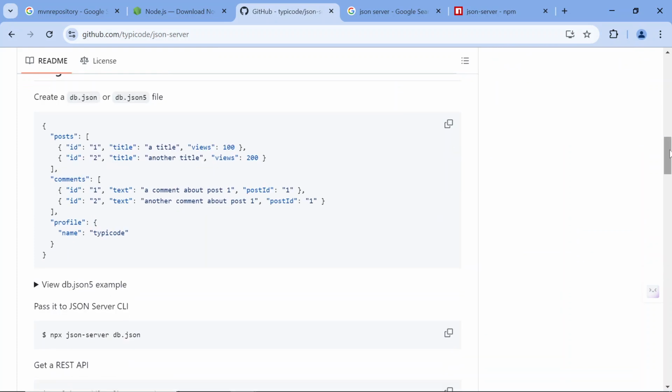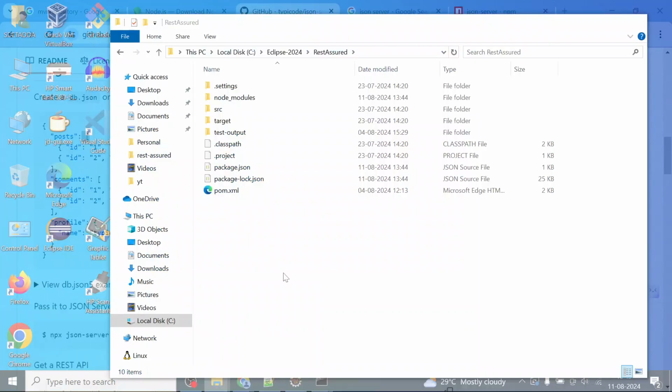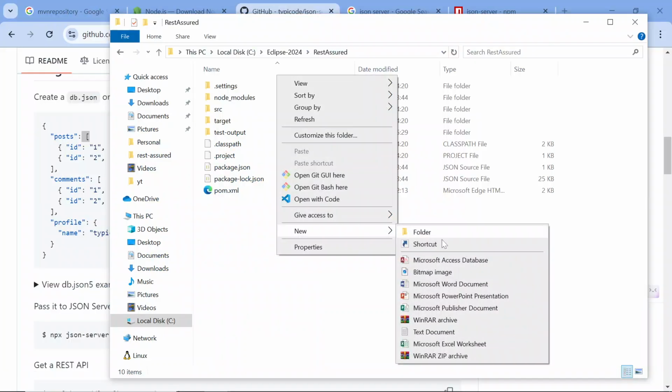Okay, so what you can do, you can go ahead and copy the content. So these are my endpoints: id, comments and profile. These are kind of objects, right? You can consider them as an array, in the form of brackets. Let me just go to the folder, I mean project, and create the db.json as suggested.